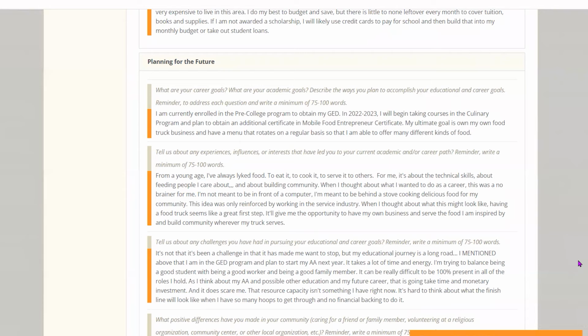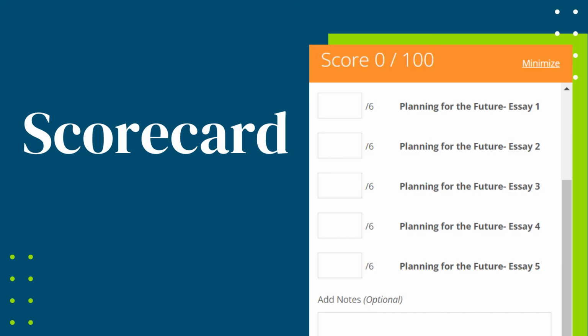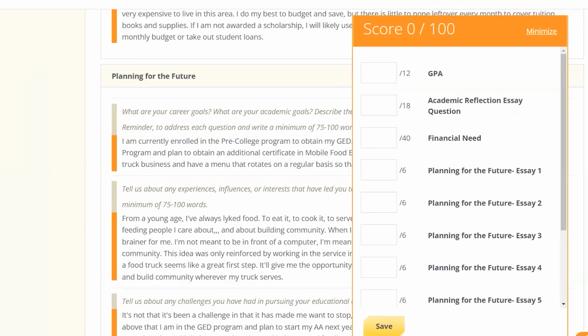Lastly, if you read something that you think should be reported, you can put it in the notes section of your scorecard or email me and I'll escalate it to the proper channels. Let's take a look at the scorecard. The scorecard has 8 areas where you'll need to assign point values. We'll talk more about the point values once we get to the rubrics.